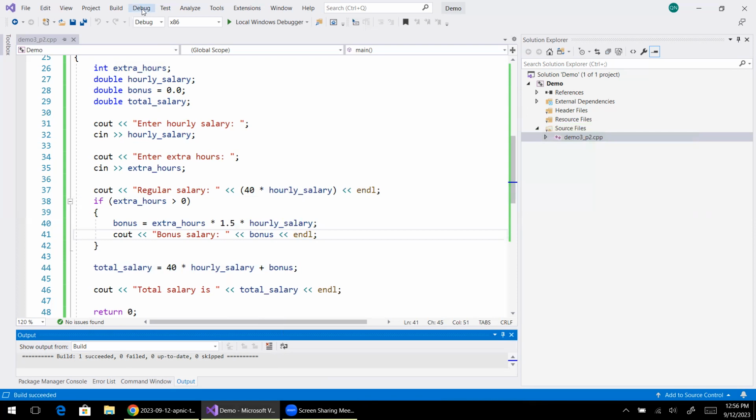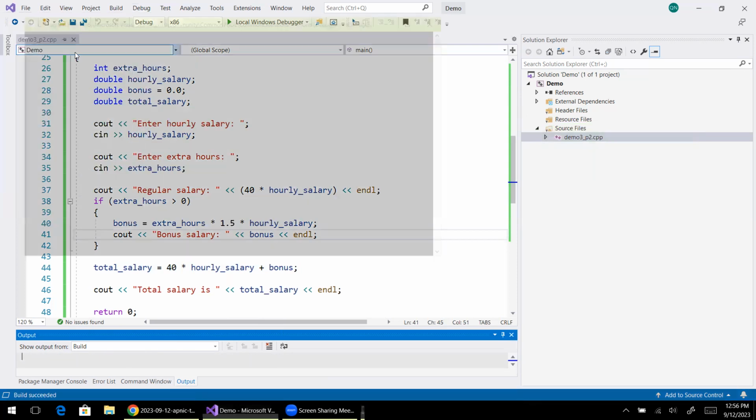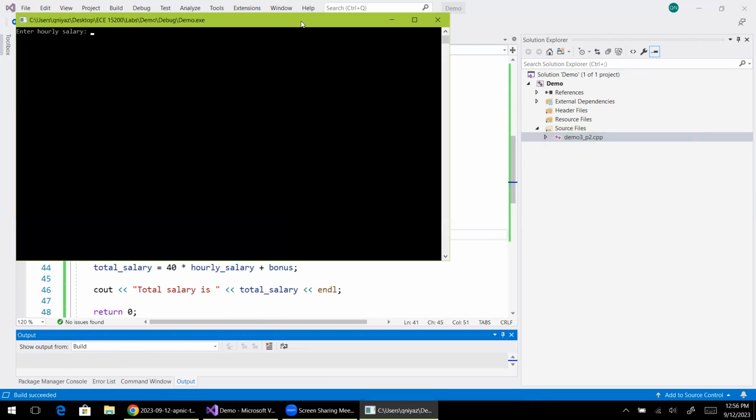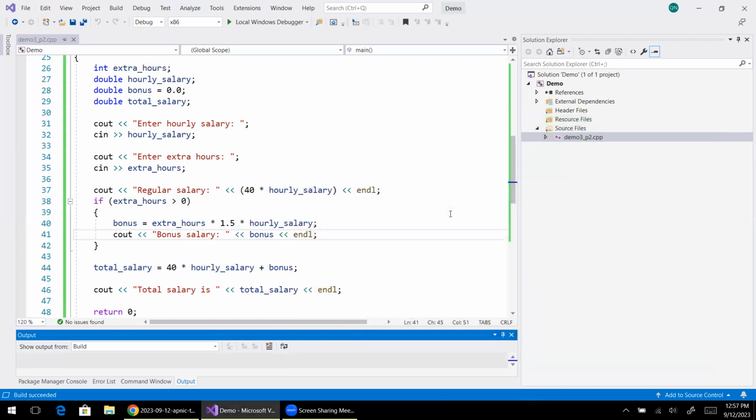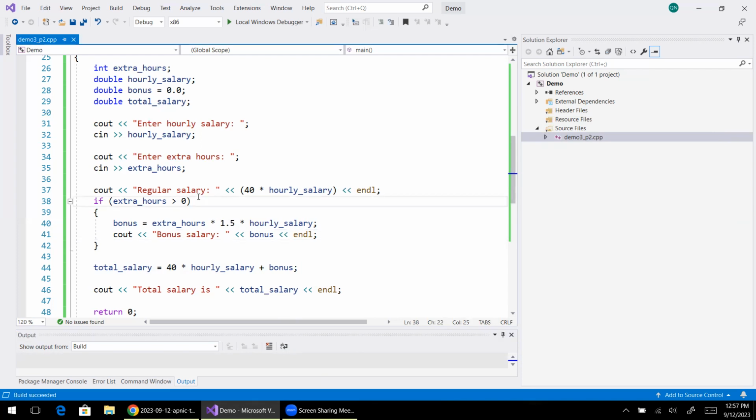Now let's run this. So let's say the hourly salary is 60 and extra hours 10. So 10 hours extra work. So now your regular salary is 2400, 60 times 40, and then bonus salary is 900, and then total salary is 3300. Okay.